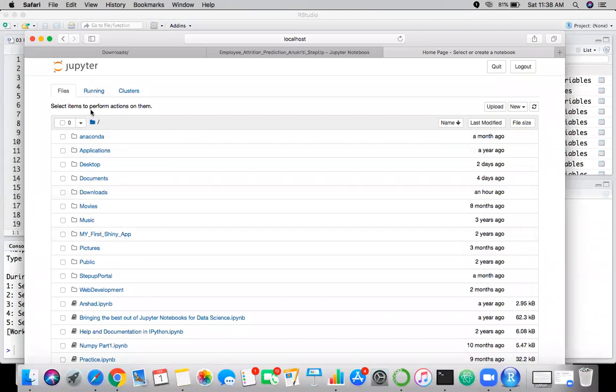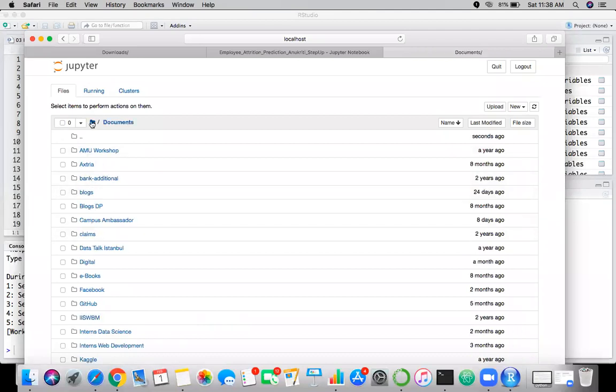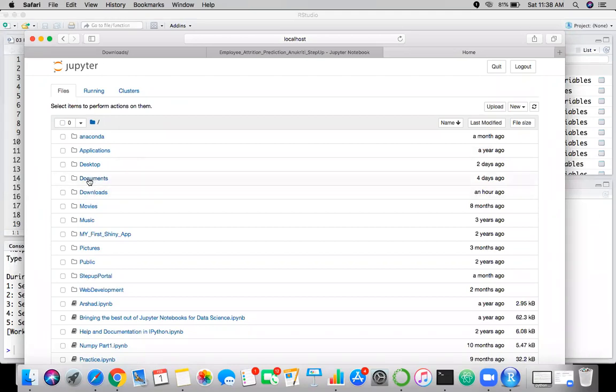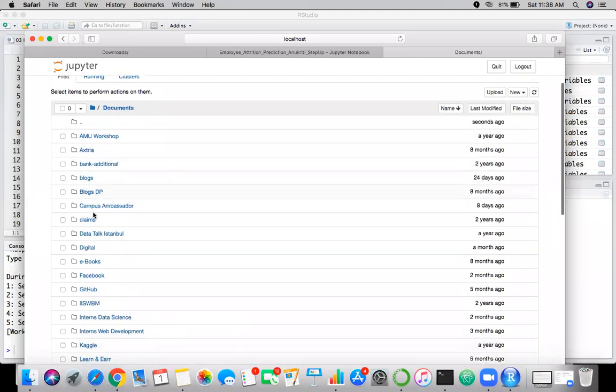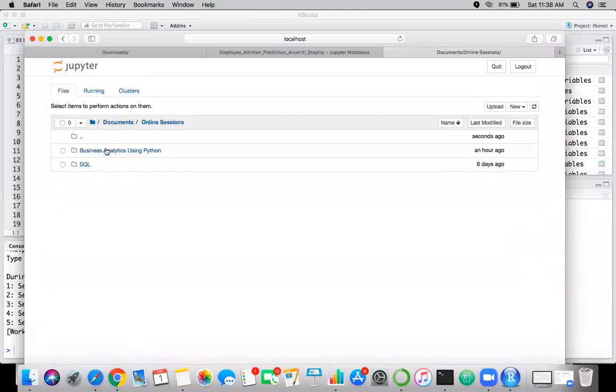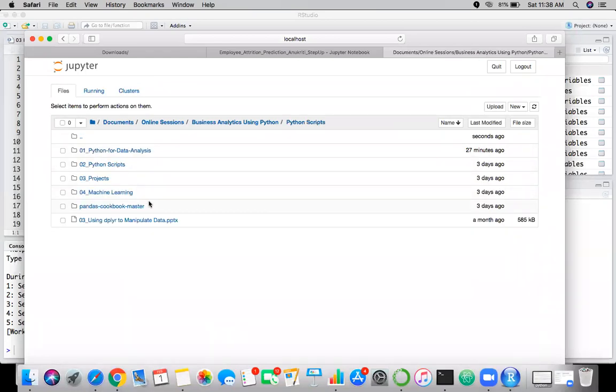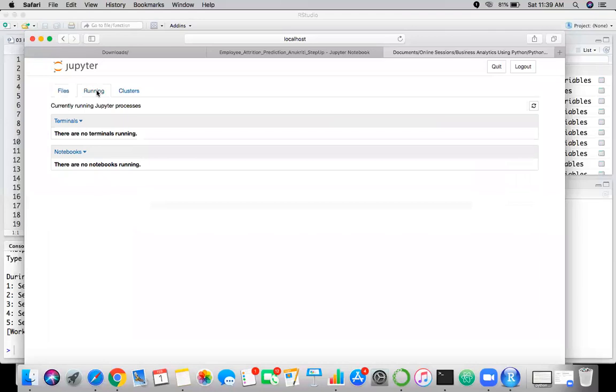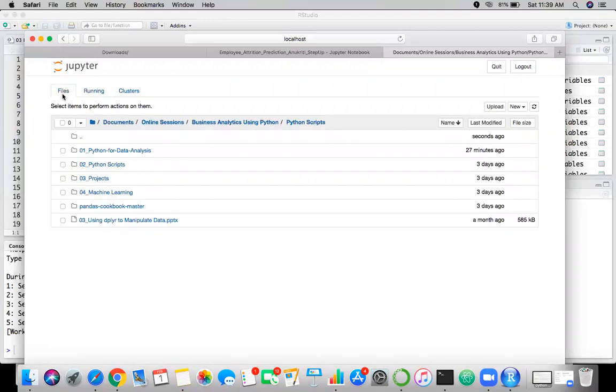This is a file browser. If you navigate, if you go to downloads, you'll get this. You can go back and forth. Let's say we start with documents, then go to online sessions, then business analytics. I can navigate my entire computer system using this interface. Then you have Running. Here you get all the applications that you are running, so all the notebooks that you are running. These are the two things we need to see.